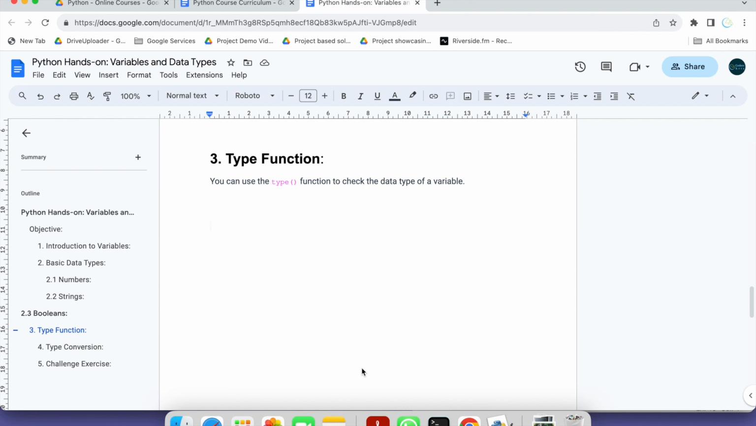In this video we are going to learn something new. Till now we have learned what the different data types are and how to define them. But in programming, in some cases, you need to check what the type of the data is, when you don't know the data type.